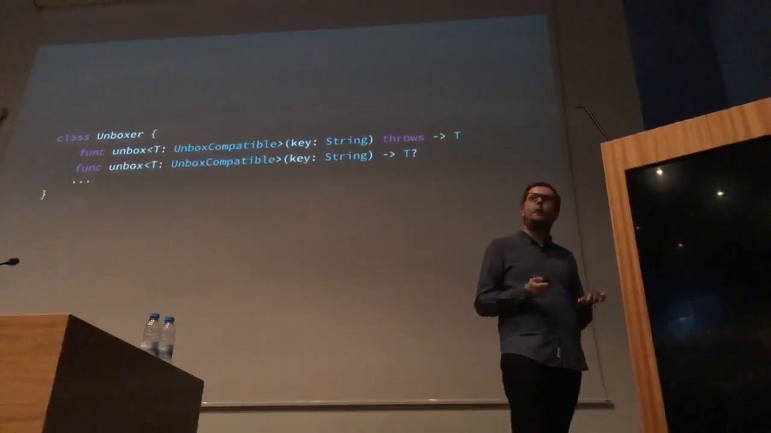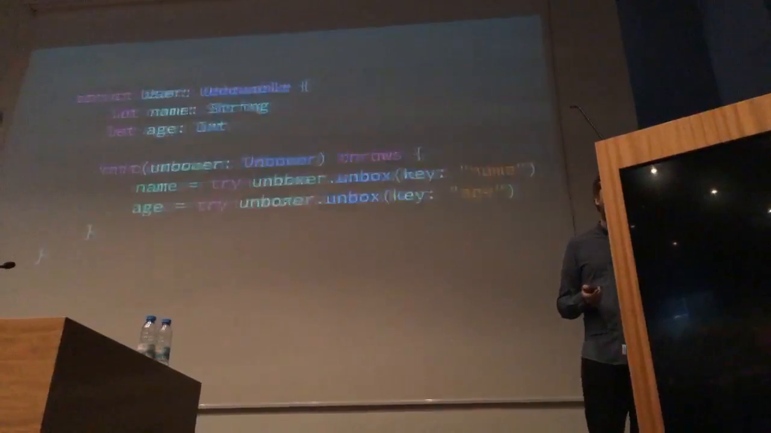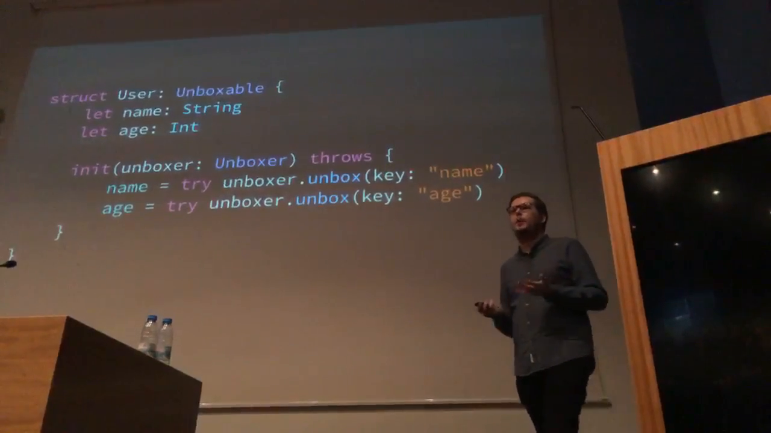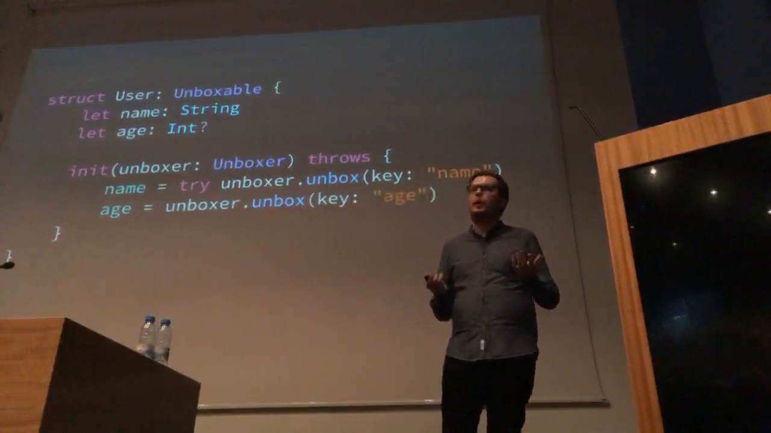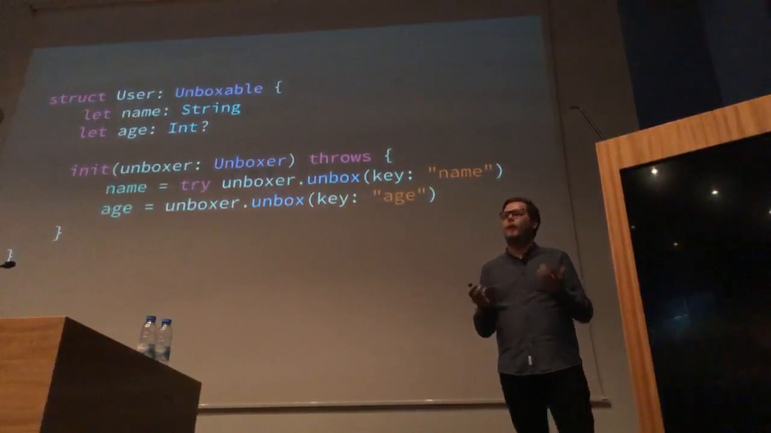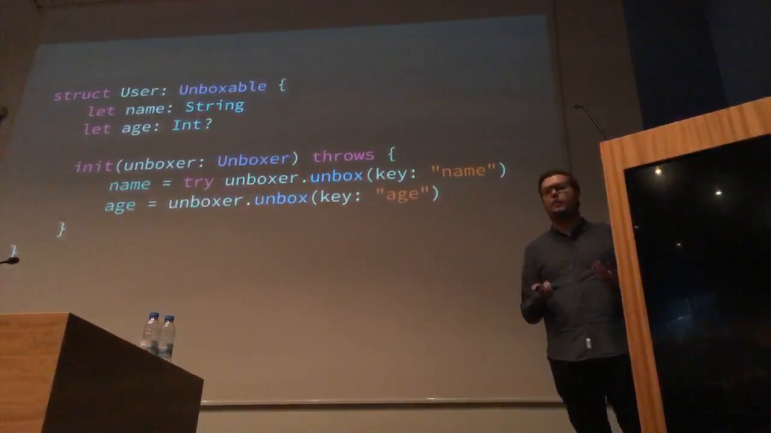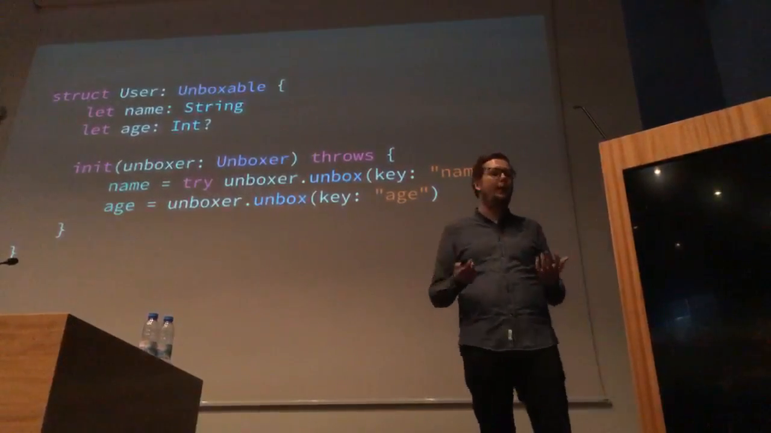Which means that if we go back to our model from before, and let's say we wanted to make the age property here optional, well, all we need to do is make it an optional property and remove this try keyword, and that's it. Now we have optional decoding instead of required.